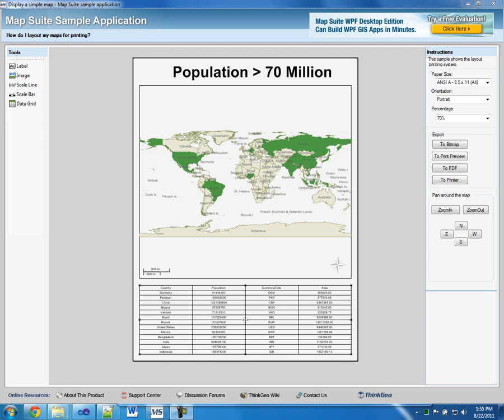This is David Rehagen with ThinkGeo, and today we're going to take a look at the Map Suite printing system. I wanted to take this chance to show you the sample that we've published, walk through the code, and show you how you can add printing to your existing system.